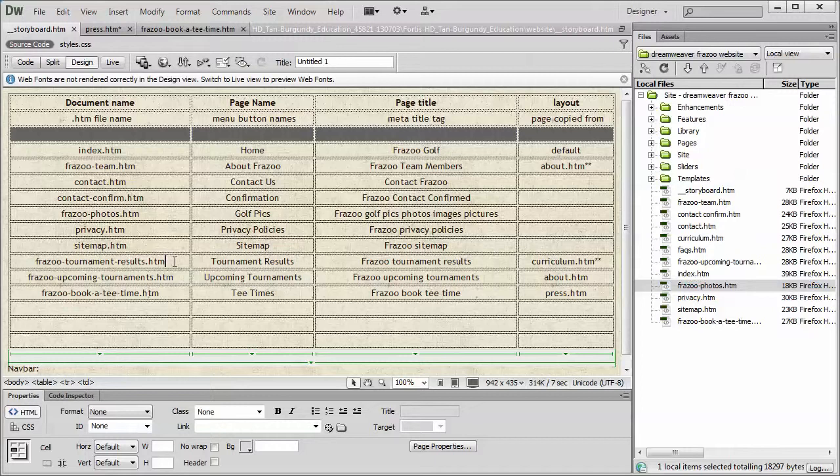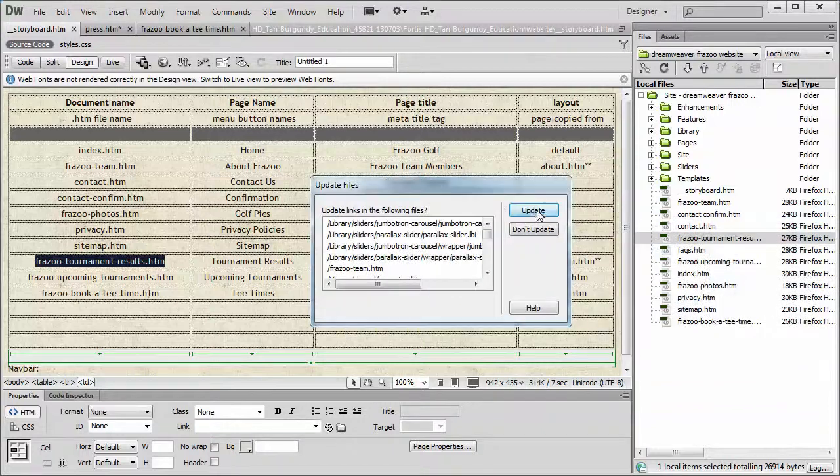Now we've already got the Frizzoo tournament results. No, we don't, because it's the curriculum page. Excellent. So we're going to copy this one and paste in place over here. Hit enter. Let Dreamweaver update the links.